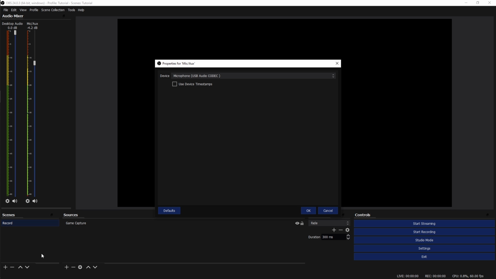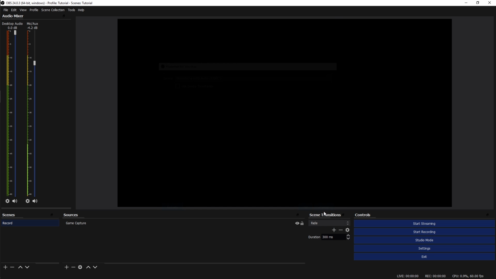You can click on Properties, and here you can change where the audio is coming from once again. Like we can see here, I could take it from my webcam if I wanted to, and now it's picking up the audio from the webcam. But that won't sound as good as my microphone, so we're going to go back to the microphone.